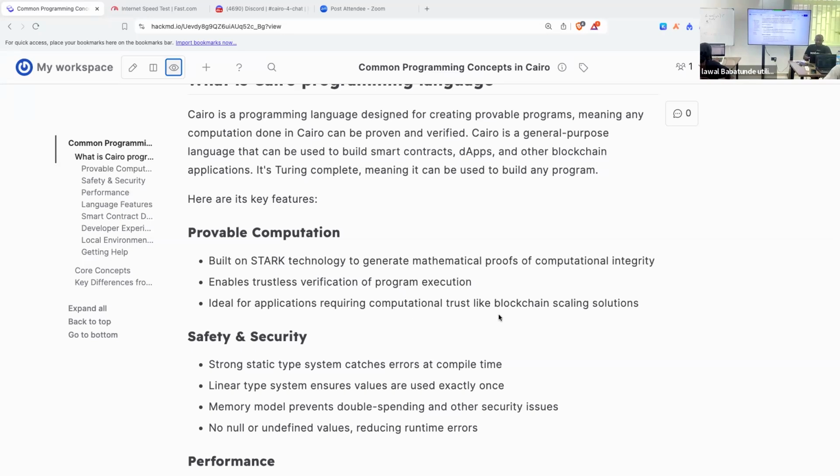It is ideal for computation requiring computational trust, like blockchain scaling solutions. We really want to know if you have done the transaction. You can't just tell us that you have added a transaction. Have you done the transaction? Yes. Where is the proof? Give us the proof.